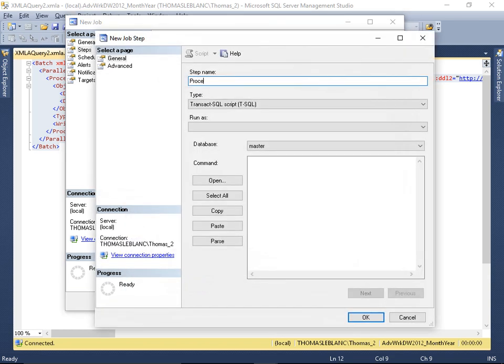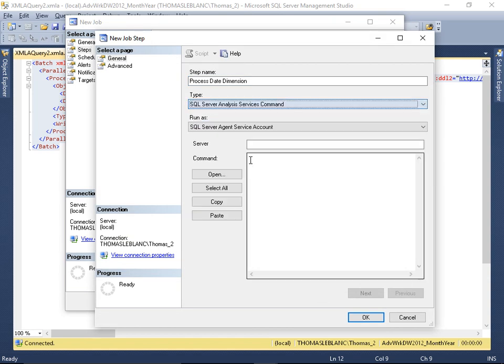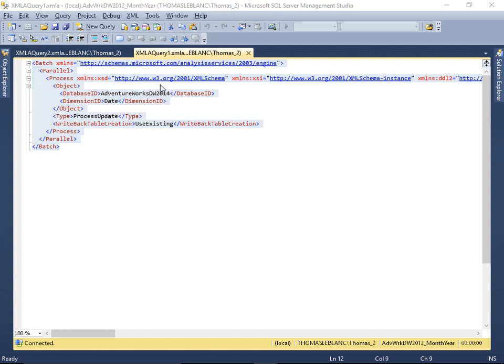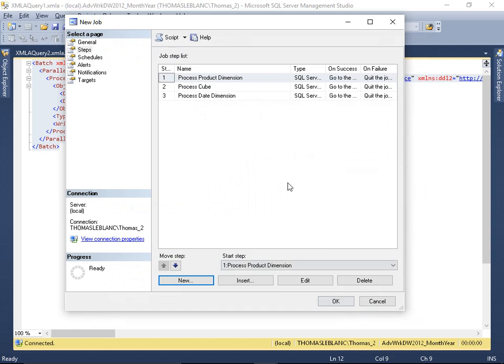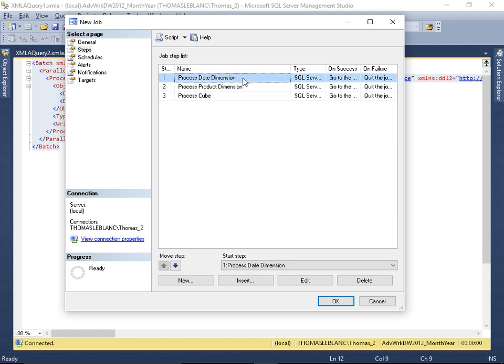Lastly, we'll look at processing the date dimension. We'll change this to SQL Server command. It's the SQL Server agent that it's going to run, and it's our local instance. I'll go grab that text again and paste it inside of here and click OK. And again, I want to get the date dimension and move it up 2 steps and then say this thing is going to start at step 1.